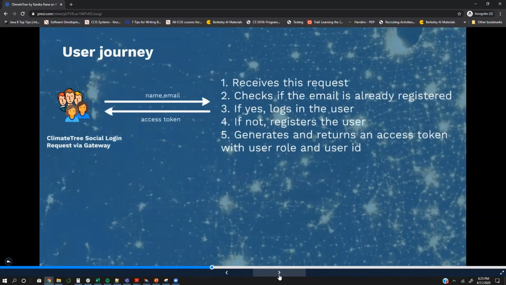So here is a short journey of the user after the gateway redirects the request to the user microservice. As we already saw, the gateway sends a request containing the name and email to the user microservice. Here, it is important to note that we do not store any security credentials like passwords at our end. That is handled by the Facebook and Google OAuth for us.